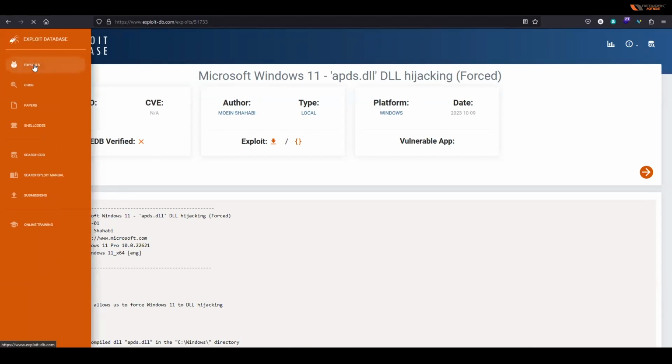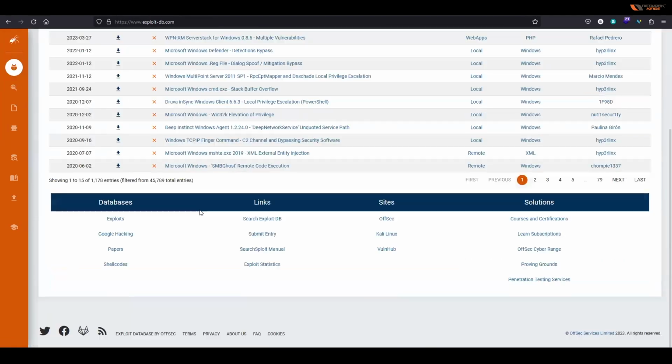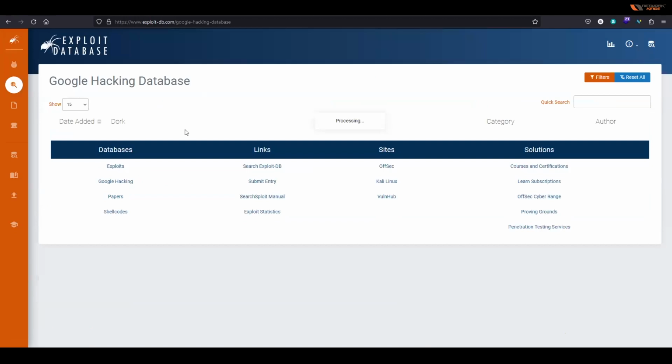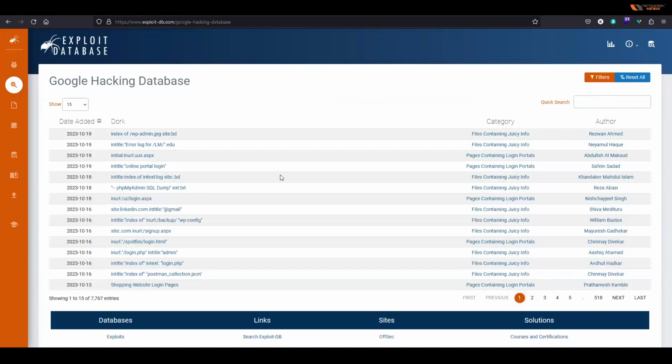Now here we have the exploits option. If you go to Google hacking, it will give you options for Google Dorks: index of, in title, in URL, site. Last day, I gave you a basic idea of how we can use Google Dorks in our day-to-day results. But today, let's see how we can get the results with respect to a hacking perspective.